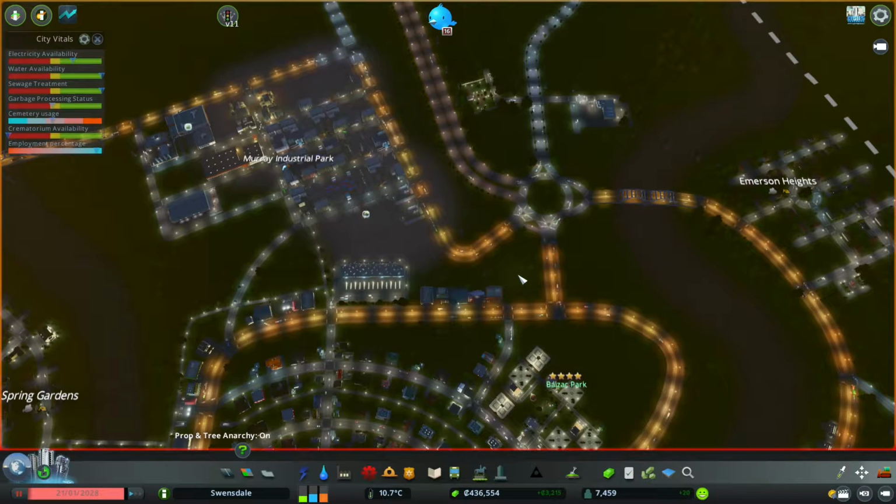Okay, so in this episode I am going to kick off my high density development. I'm going to start off with some commercial and then start my high density residential development.